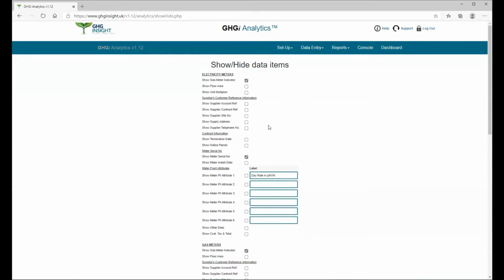All but two of the data items are available to electricity meters, gas meters and other fuel supply points. The exceptions are the sub-meter indicator, which only applies to electricity and gas meters, and the show unit multiplier, which is only applicable to electricity meters. With two exceptions, they are all single-line text fields with a 20-character limit. The exceptions are the supplier address field, which has a limit of 45 characters, and other data, which is a multi-line text field displaying 5 lines with a limit of 512 characters.